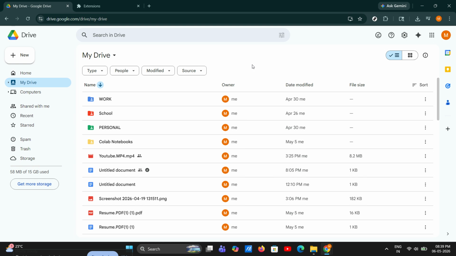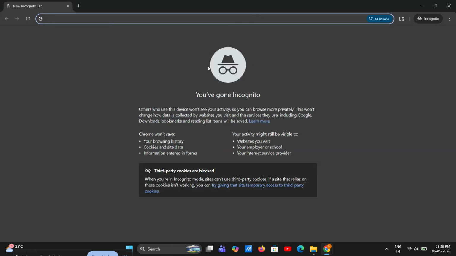Another really useful test is to open an incognito window. On Windows or Chrome, press Ctrl, Shift, and N to open Incognito Mode, then sign in to Google Drive and try uploading the file there. Incognito Mode is helpful because it runs without your normal extensions and cached data, which makes it much easier to identify whether the issue is coming from the browser environment. If the upload works in incognito but not in normal mode, that usually means one of your extensions or browser settings is blocking it. At this point, you've covered the most common reasons Google Drive files fail to upload.